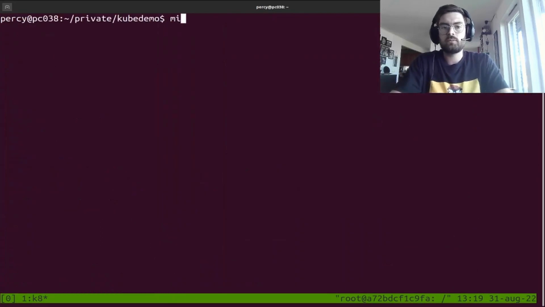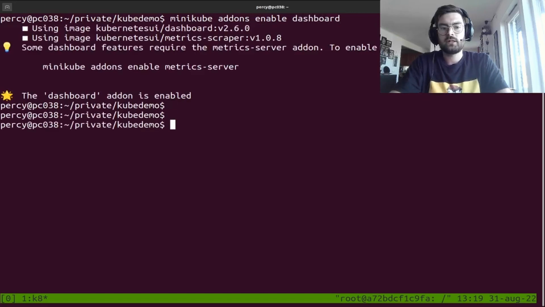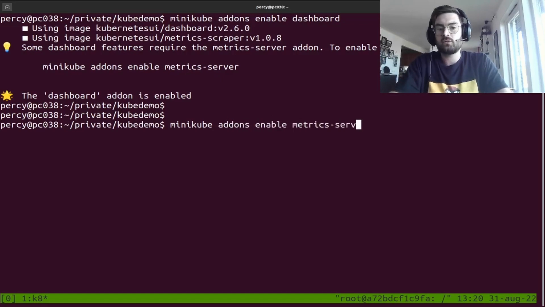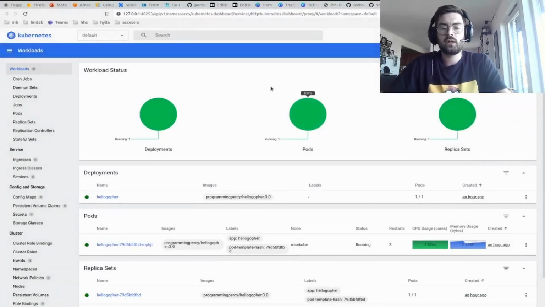And if you do minikube addons enable dashboard, you will see that the dashboard is being enabled, and it will even tell you that for some features you need the metrics server. So while you're at it, do minikube addons enable metrics-server. Once you've done that, you can open up the Minikube dashboard by typing minikube dashboard. It will pop up your browser and show you a UI.